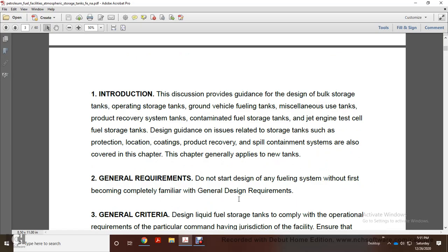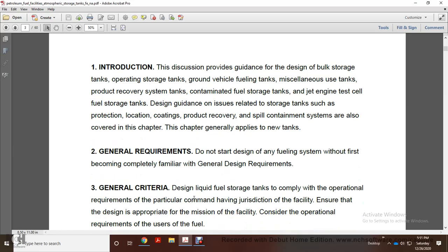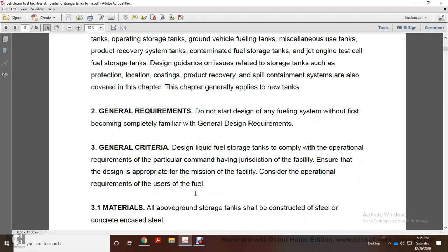2. General requirements. Do not start designing any fueling system without first being completely familiar with the general design requirements. 3. General criteria. Design liquid fuel storage tanks to comply with the operational requirements, particularly where a command has jurisdiction over the facility. Ensure the design is appropriate for the mission of the facility. Conserve the operational requirements of the user of the fuel.